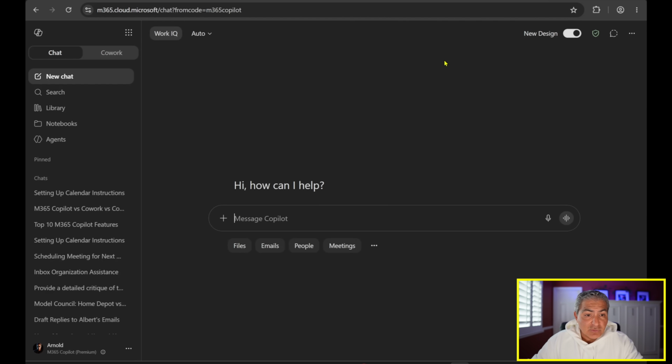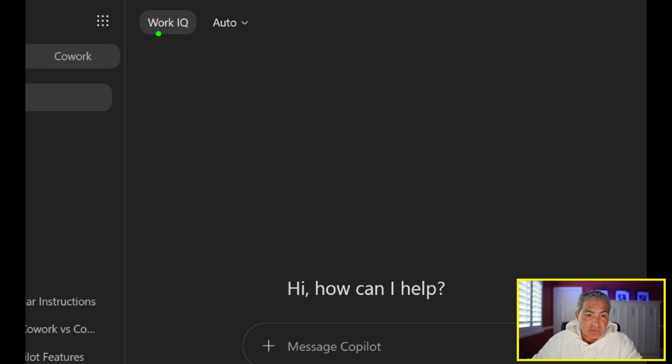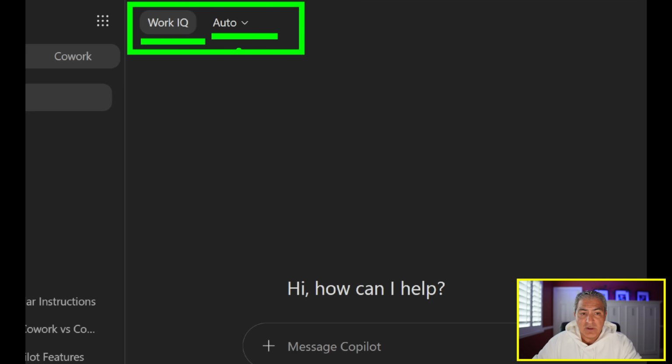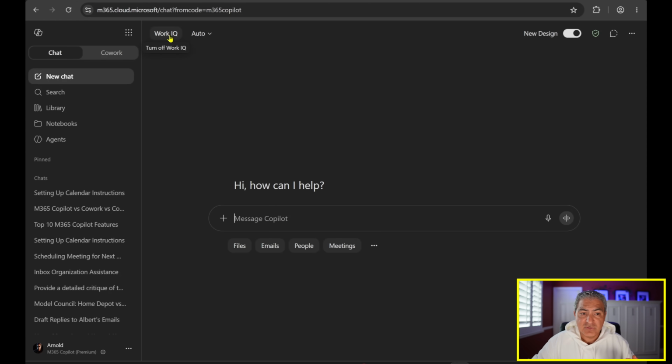The next thing you'll notice is that there is this section here called Work IQ, and next to it is Auto as well. Now, Work IQ, you can actually turn it off by clicking on it, or you can turn it back on. It makes a lot of sense to leave it on because this then has access to all your emails and Teams messages and everything. And with it off, it doesn't have access to all of that.